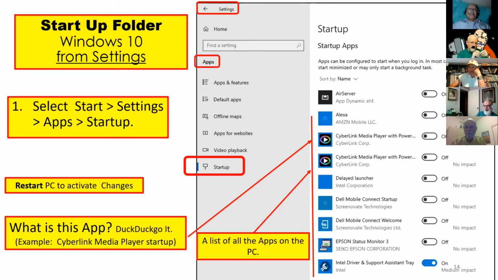You can go to settings, you can go to apps, and you go down to startup. And as you can see, there's a long list of programs that are in my startup folder. Now, turning them off does not get rid of the program. It just keeps it from running in the background and starting up when you start up your PC.